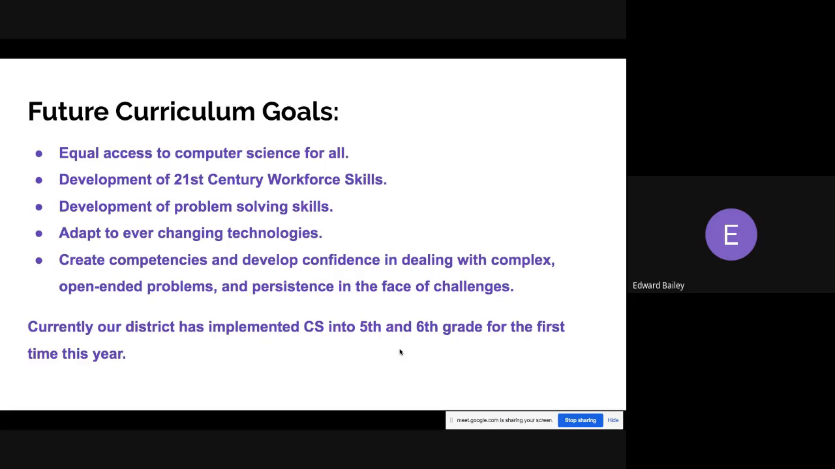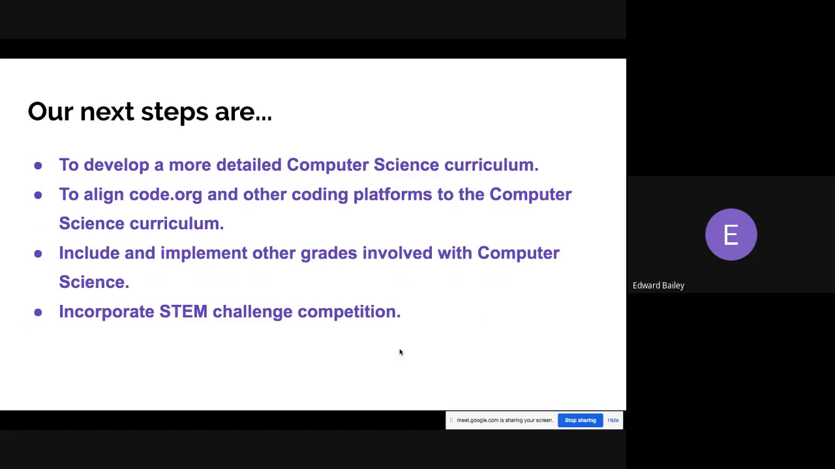Currently, our district has implemented computer science, as we said, into just 5th and 6th grade for this first year. Our next steps of the pilot program is to develop a more detailed computer science curriculum. We plan to align code.org and other coding platforms to our computer science curriculum. We want to include and implement other grade levels. As of right now, like we said, we only have 5th and 6th grade. And one of our big goals was to change the science fair into a STEM challenge competition.